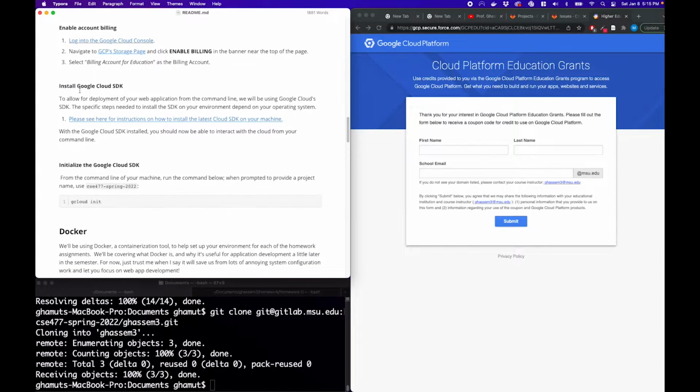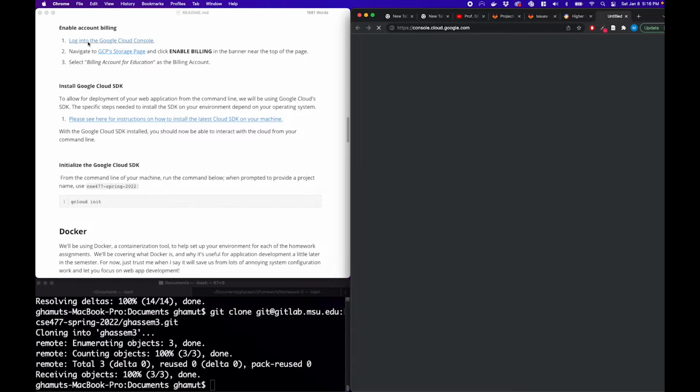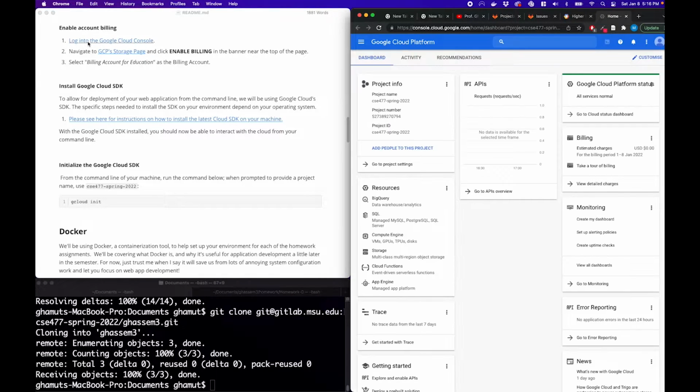Now, once you have those $50 in Google Cloud credits, you're going to want to enable billing on your Google account. So you're going to come here to the Google Cloud console. I'm going to click and open it. I'm already logged in, so it's not prompting me to do any login. And I'm going to navigate to Google Cloud's storage page.